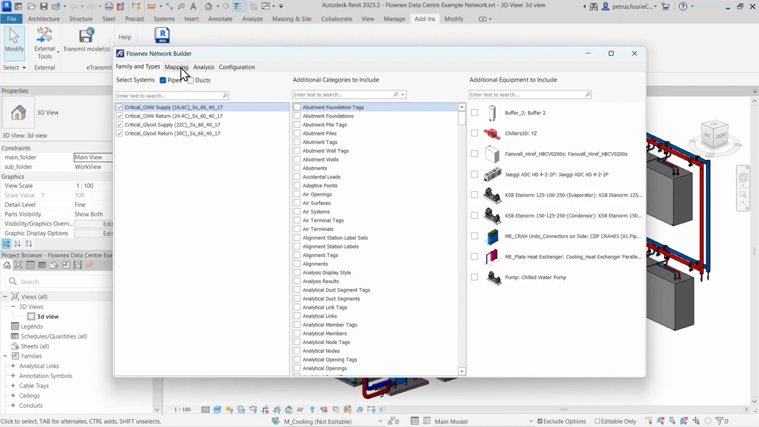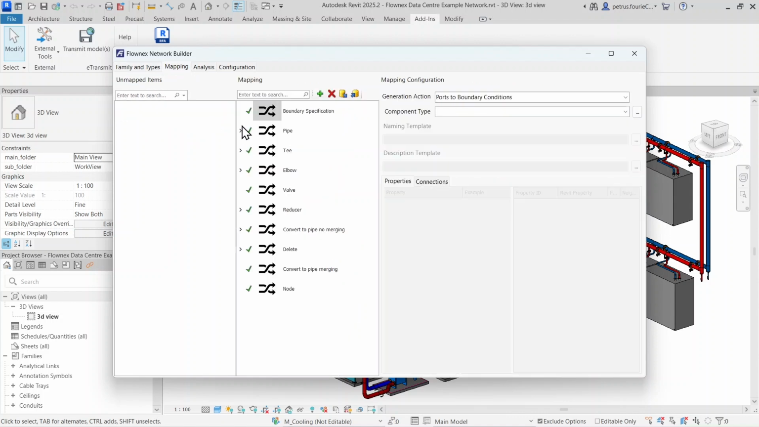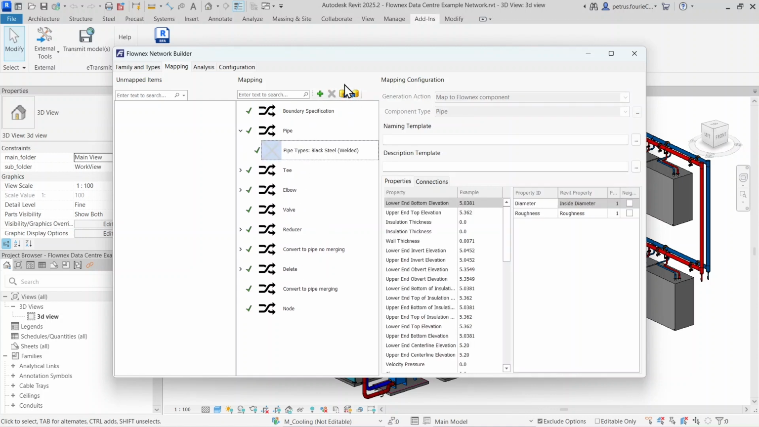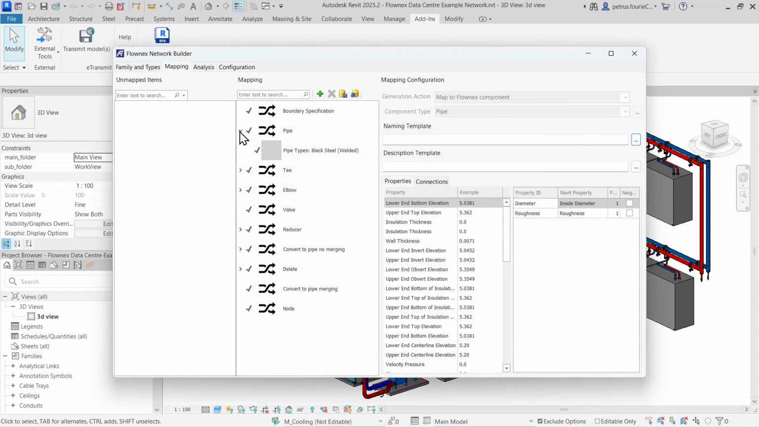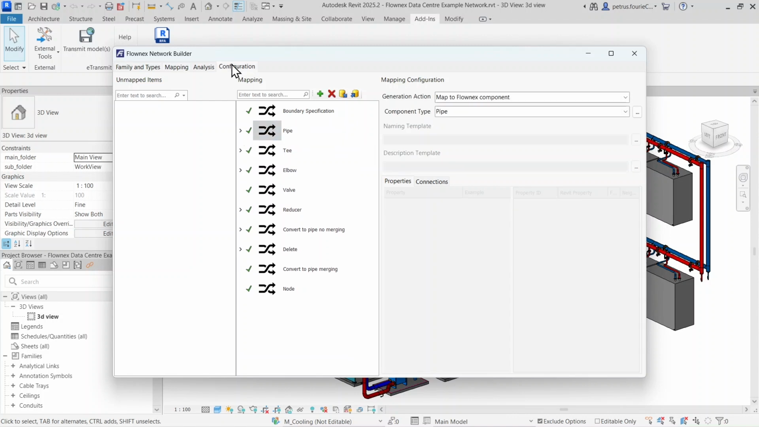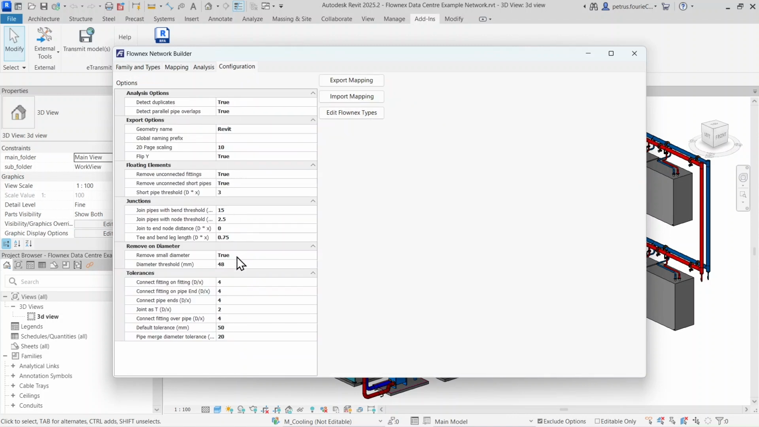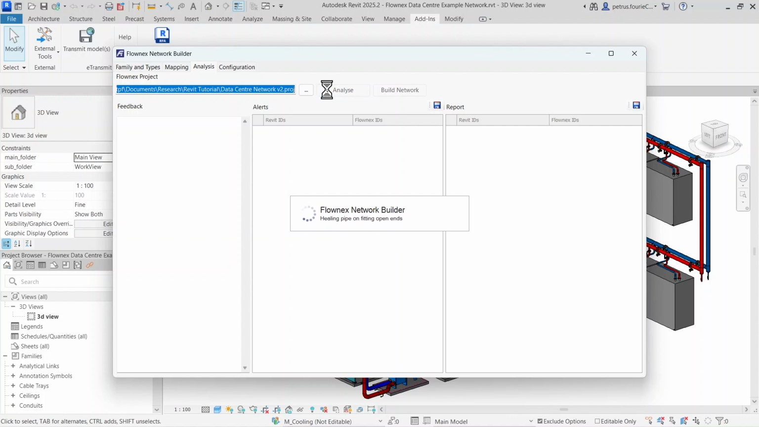The setup allows you to filter the families and types you want to be included and then proceed to map all of the components in these families to the correct Flownex components. You can use preset or custom mapping actions. Properties and naming templates can be added so that the correct component data is transferred to Flownex during the export. The exporter can automatically fix broken joints or overlaps, and validate the changes so you don't get unexpected errors.